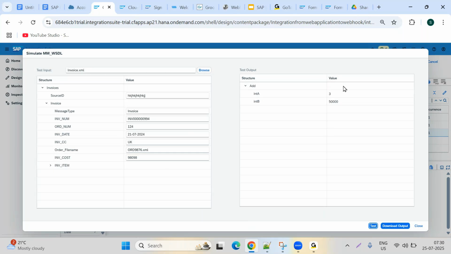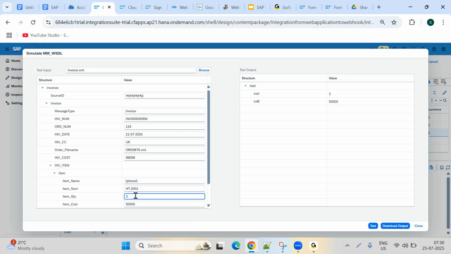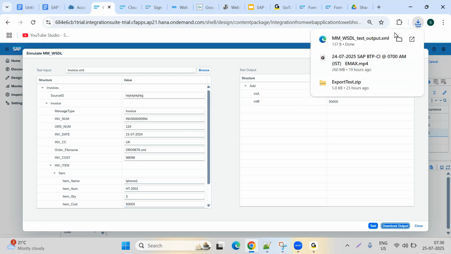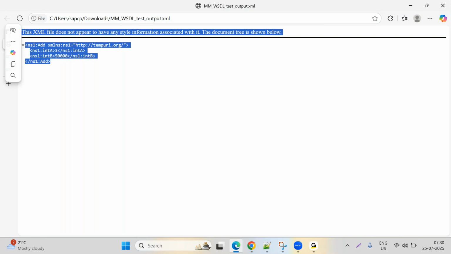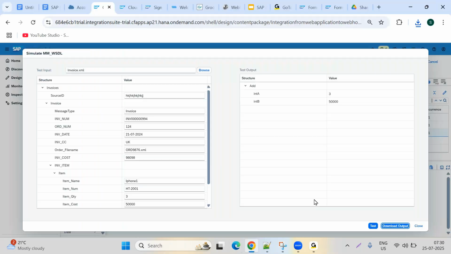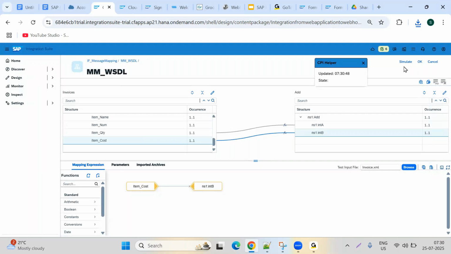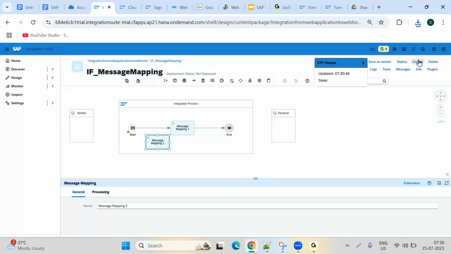See, int A is 3 and int B is 50,000 as per the first invoice, first item. See, item quantity and item cost is 50,000. Like this, it will create the target structure. If you download it, you can see it as an XML payload here. It will show as XML, and this will be sent to the target system. Like this, you can use a WSDL. Okay, so now the WSDL is done.